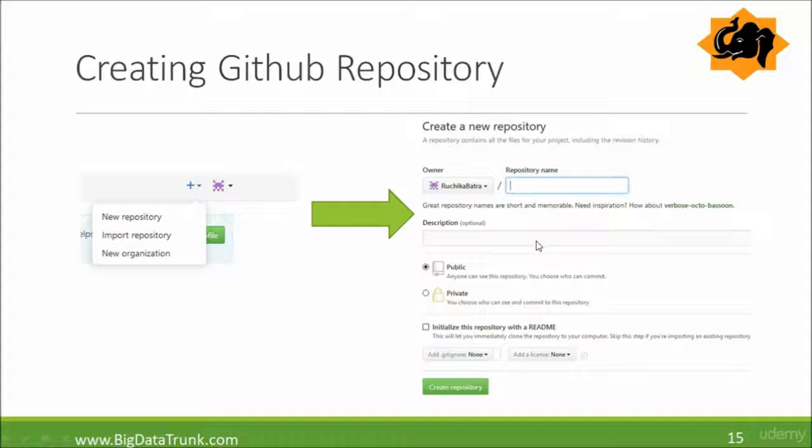There is the description, which is optional. Then you have an option to choose between public and private. Now if you create a public repository, it is going to be visible to any user on GitHub. If you create a private repository, it requires a little more setup, and it is also only available for paid accounts.